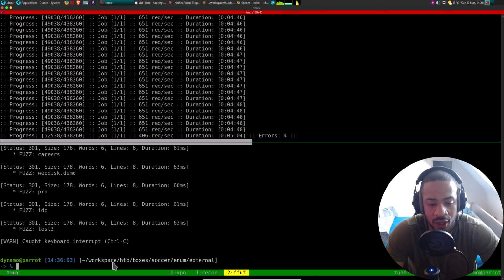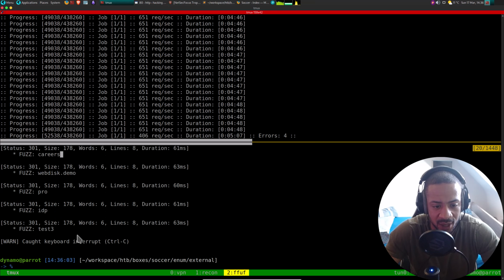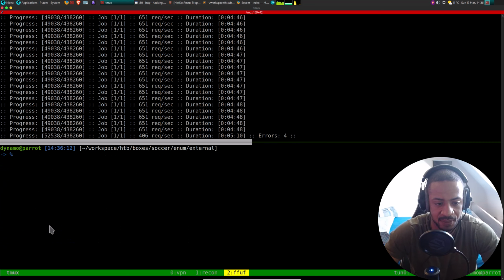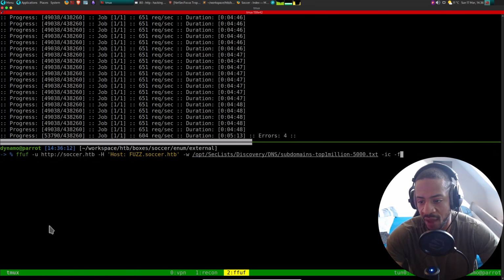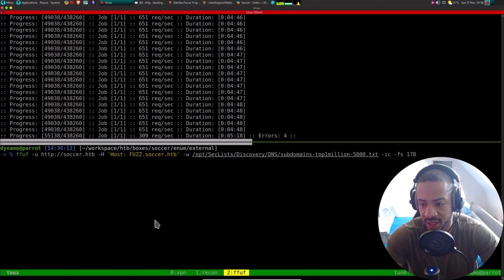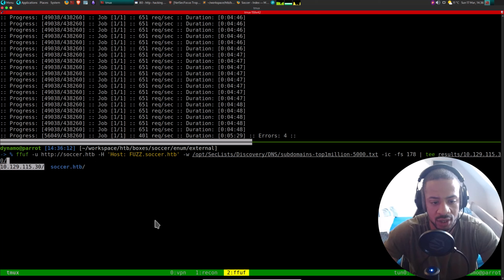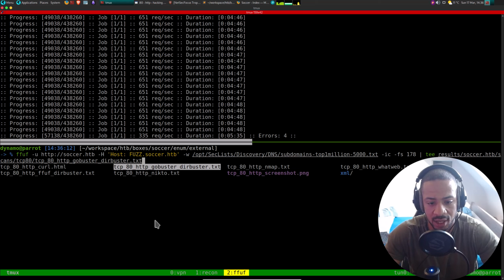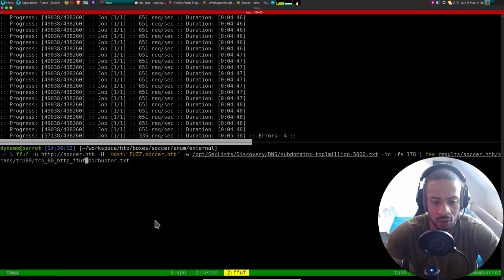I like to, it really doesn't matter, but I like to filter for the size. So I do FS, filter size, and there you go, 178. And that should be it. Did I forget anything else? No. So I'm going to save that again to results, soccer, scans, 80, FFUF, but I'm going to call this not directory scan, but vhost, like so.